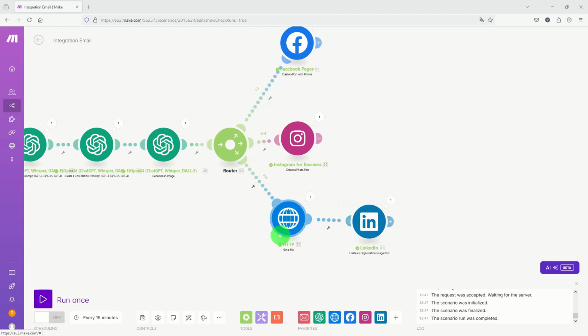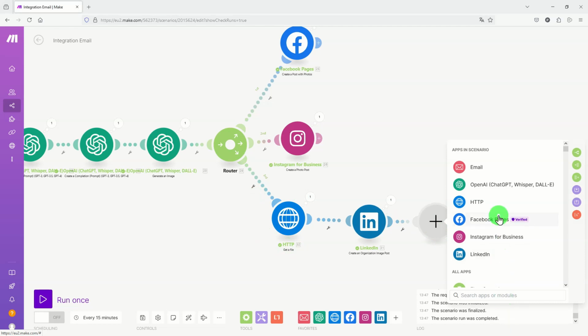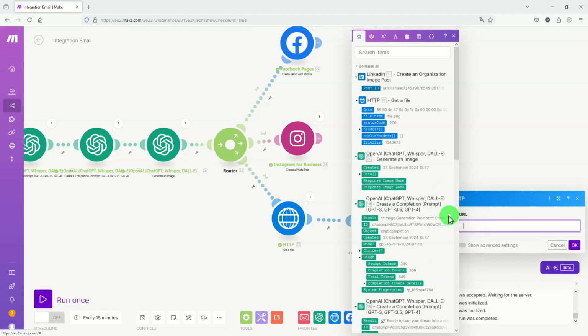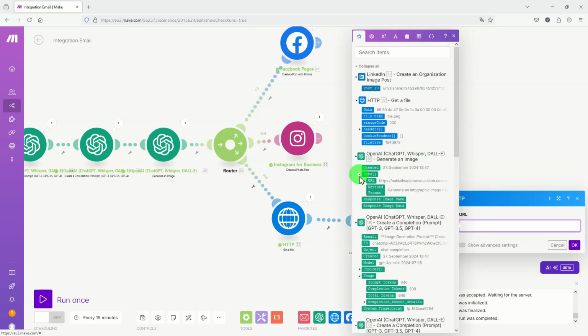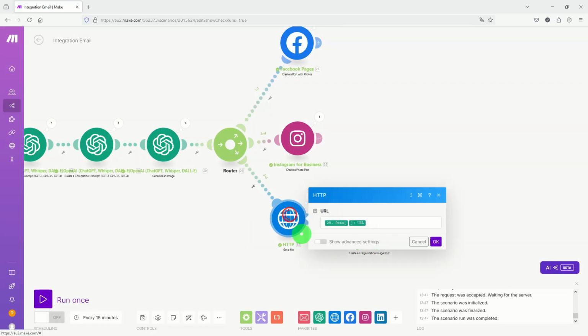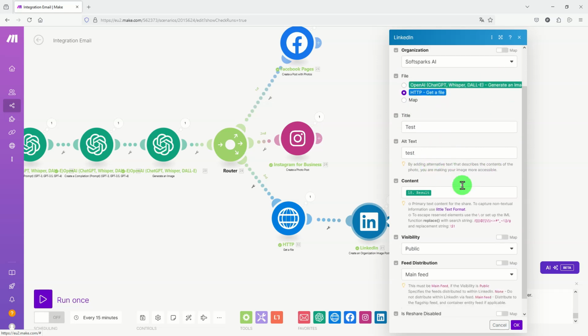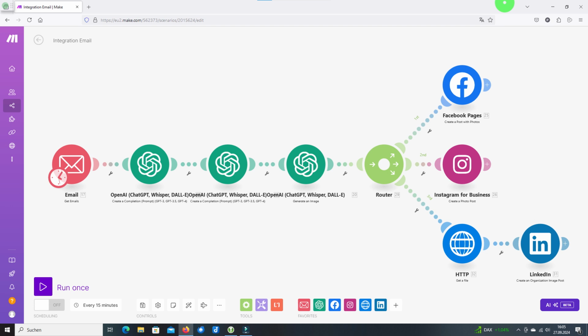However, for LinkedIn, you need to add a small intermediate step. You need to add this HTTP module, so just click on plus and then search for HTTP and then on get a file. And here you need to add the URL from the previous steps, so from generate an image and then this URL. I have already done this, so I delete this again. Then click on LinkedIn module again and make sure that the file is getting pulled from the HTTP module. And that's it. This is how you can easily create social media posts via email.